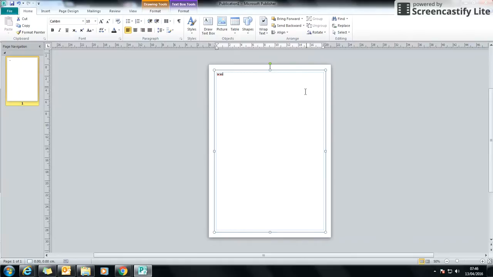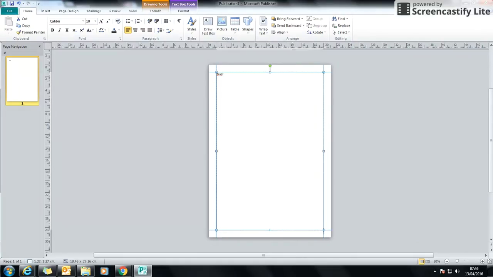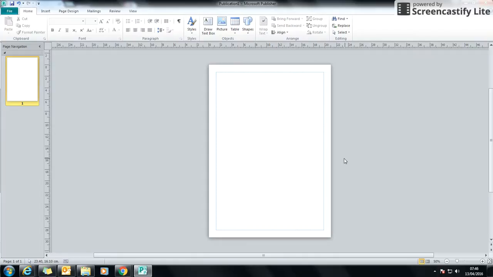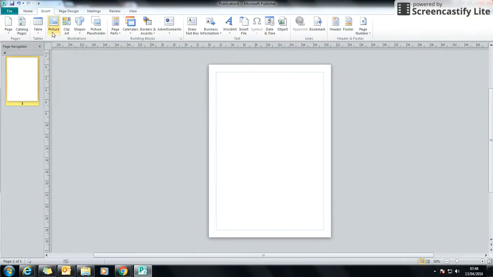Okay, that is a text box. And the thing about the text box is you can make it smaller, you can click on it and you can drag it around. Okay, I would suggest you don't just start typing, so I'm going to delete that. I would suggest the best way to get your text box on is to go to Insert, choose Draw Text Box, and then draw a box on.